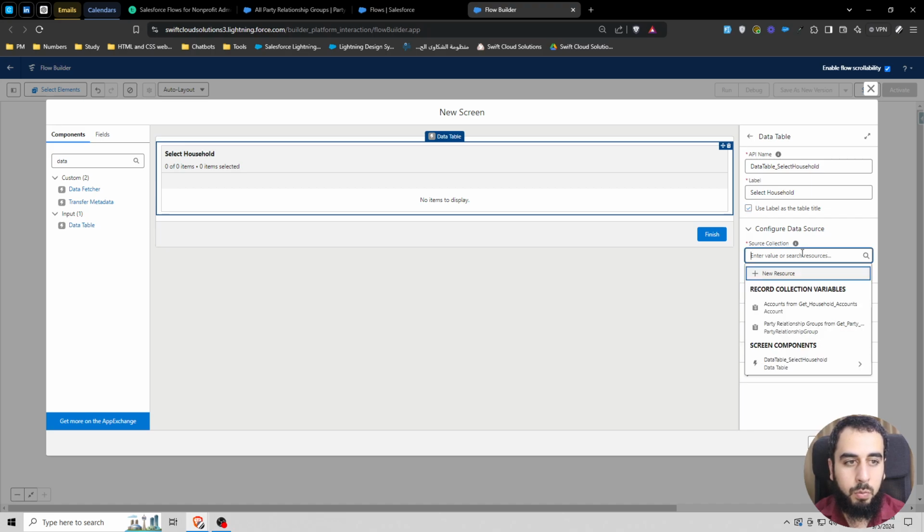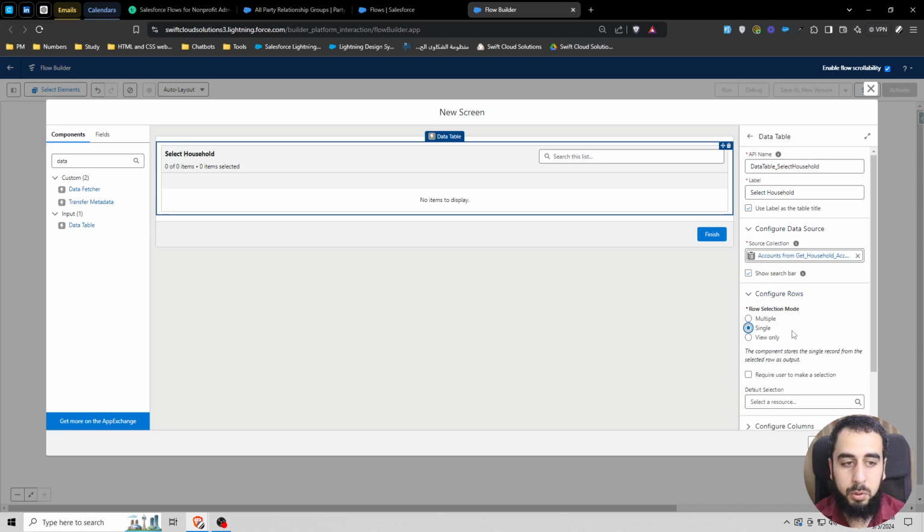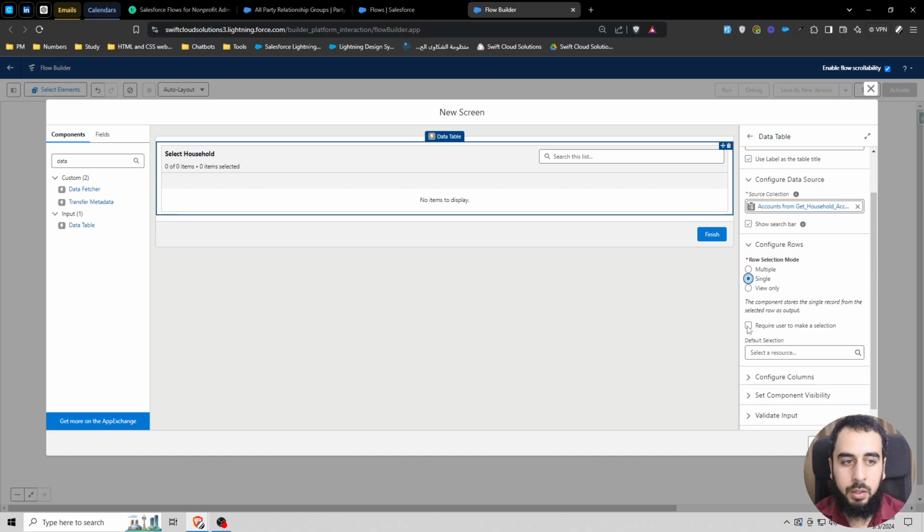And what data is it displaying? It is displaying the accounts that we got from household accounts, and then we want them to be able to search, so we're gonna add this search bar here. And then we need them to be able to select only one record, and let's not add the required for now.